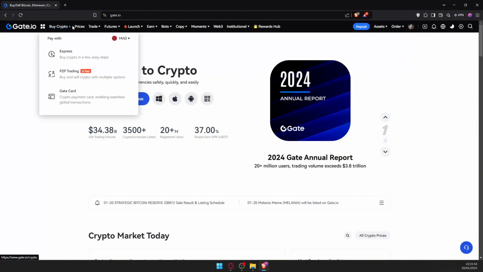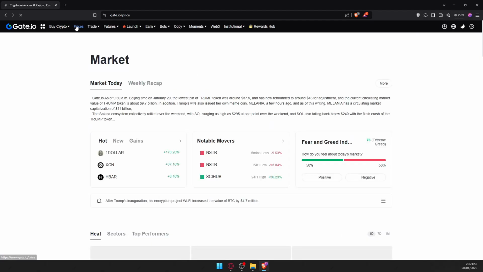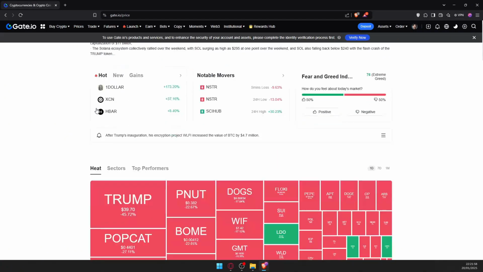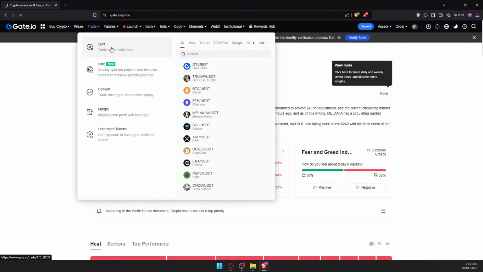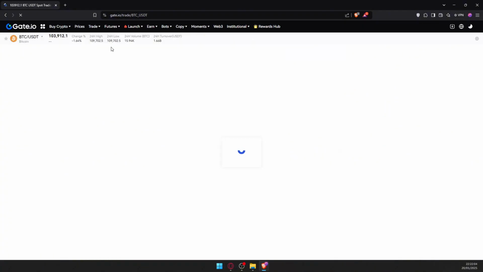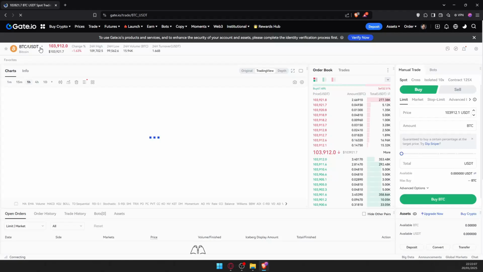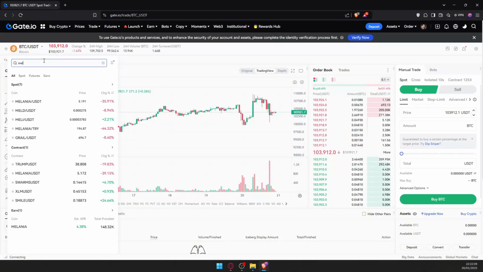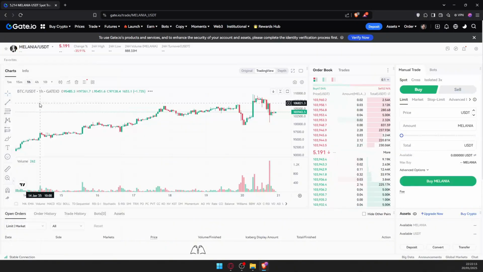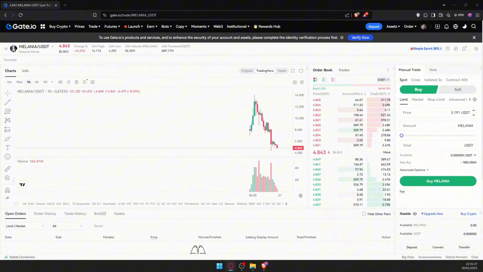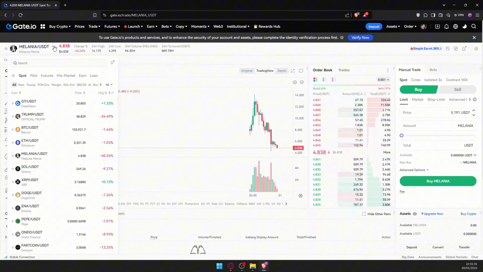Then if you go here, as an example, let's just go to prices, or normally we should go to trade and market. So let's just go normally to trade and go to spots. As you can see here, we're going to look for Melania. So Melania token, as you can see, we'll find here Melania USDT. Once you click on it, in here, as an example, you access the market of it. So as you can see, Melania USDT.